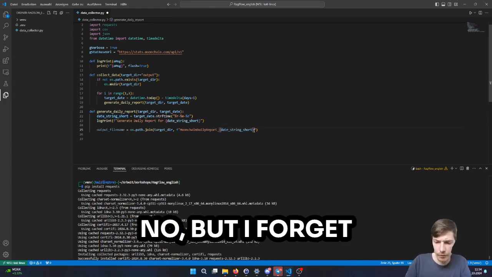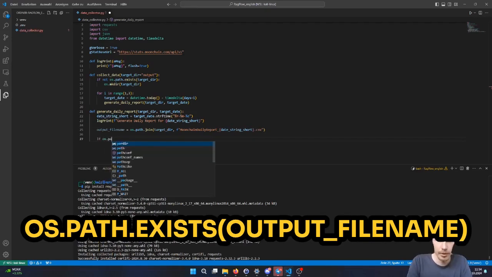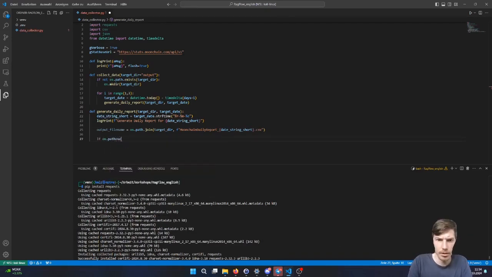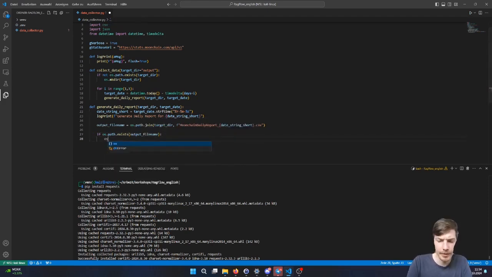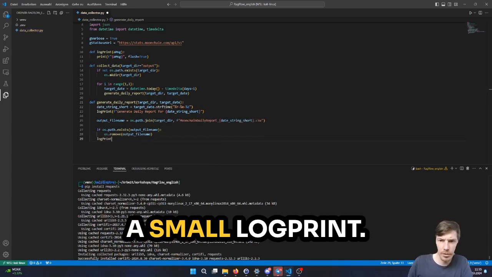Okay, no, but I forgot something. CSV, sure, we need the data from os.path.exists file name. And then we remove it. Small log print.